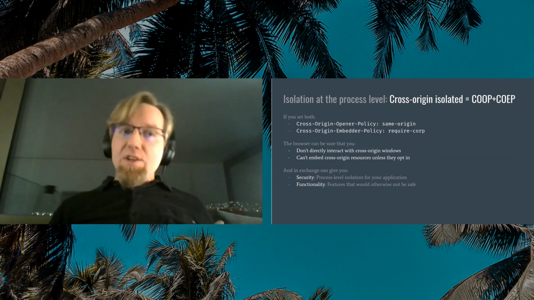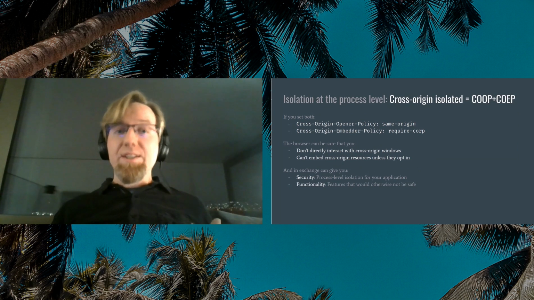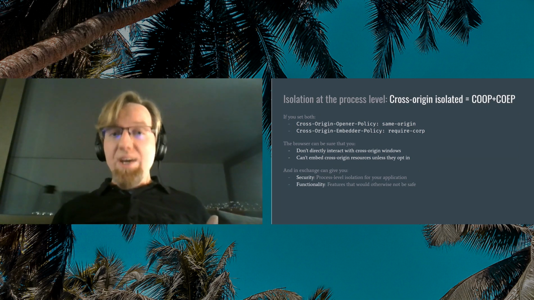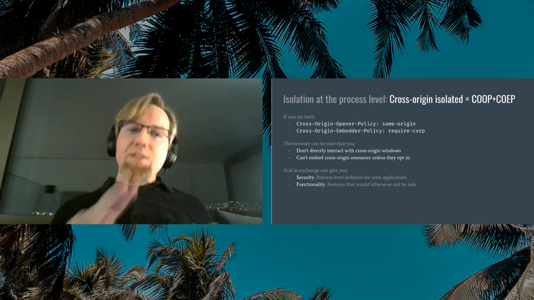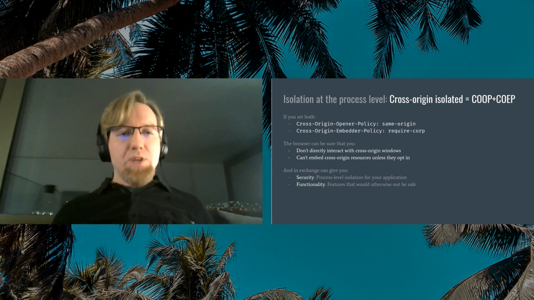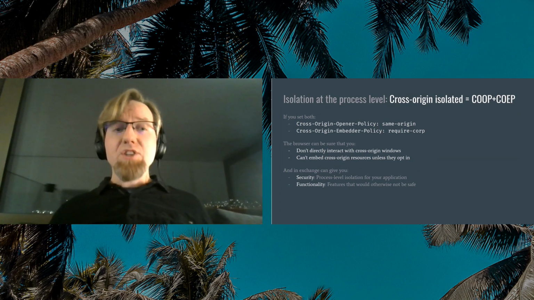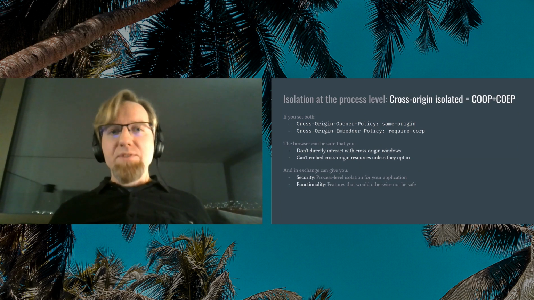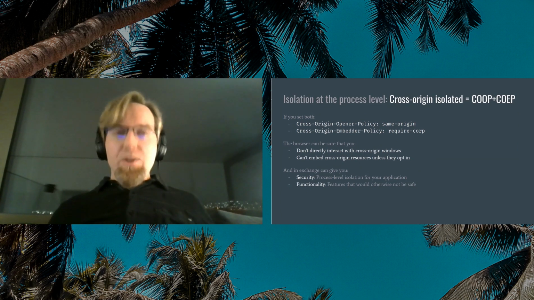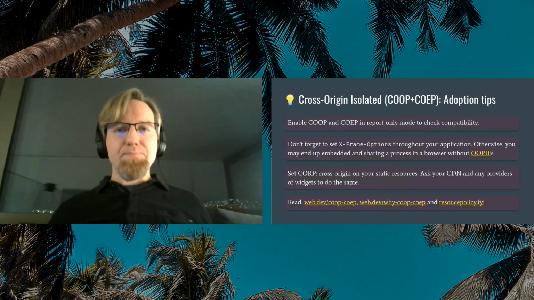If you're a developer, if you set the Cross-Origin-Opener-Policy and the Cross-Origin-Embedder-Policy, the browser knows that you don't interact with other cross-origin windows directly via window references, and knows you are not embedding cross-origin resources that don't opt in. And that can give you security, so process-level allocation, and it also lets the browser expose functionality to your window, to your document, that otherwise wouldn't be safe to expose in the web platform.